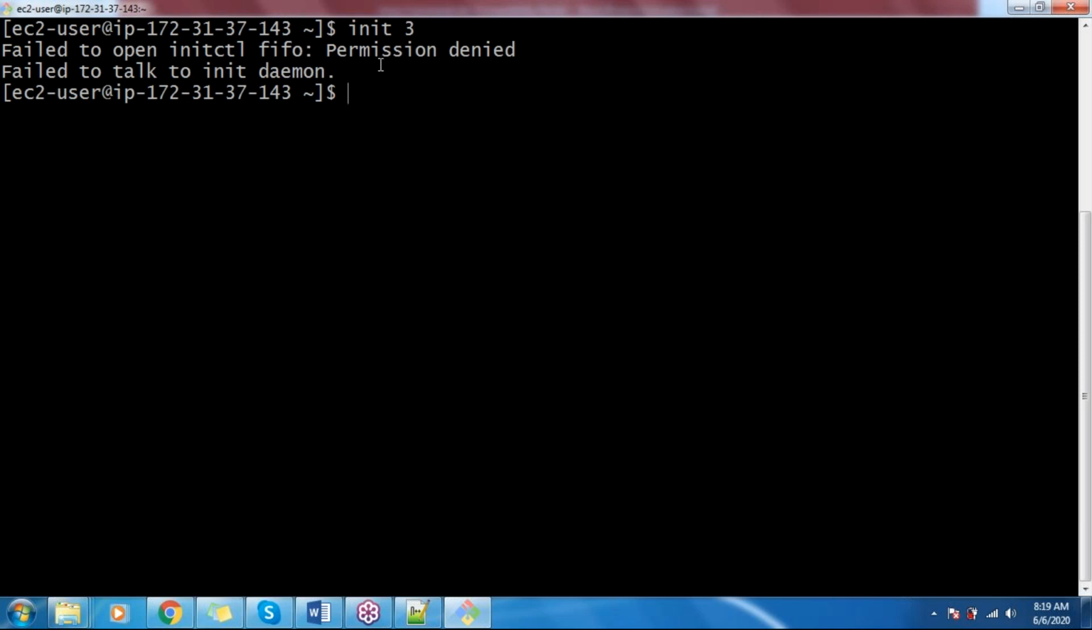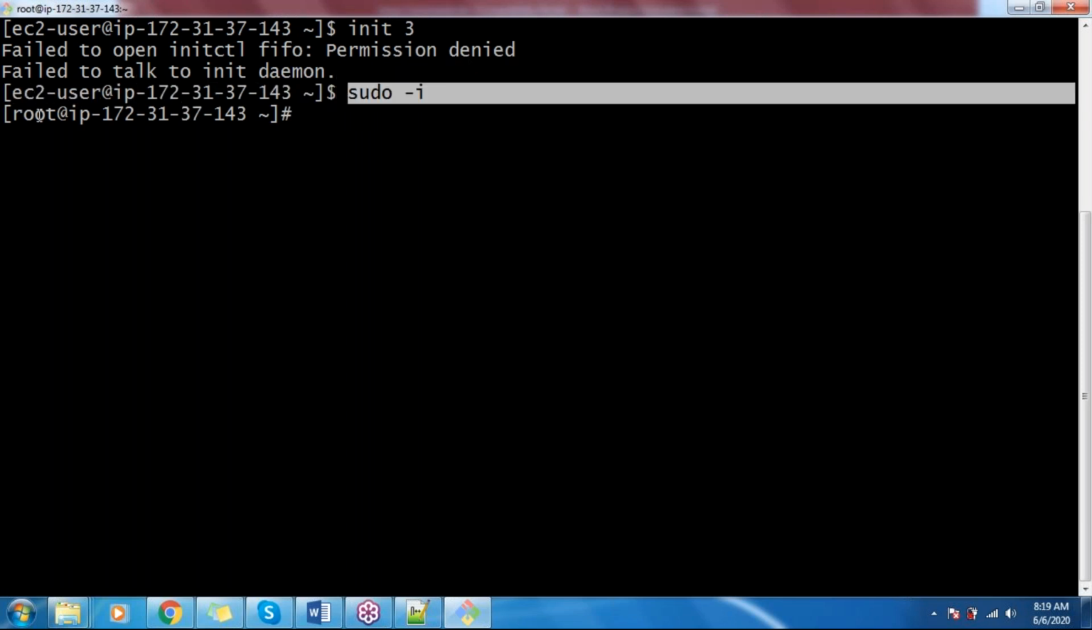It is saying permission denied because I am not root here; I am the ec2-user. This ec2-user is a normal user and doesn't have permission here, hence it is not allowing us. So what you can do is use sudo -i. It will switch to the root user. See now, previously I was the ec2-user. Now by executing sudo -i, it has come to the root user.